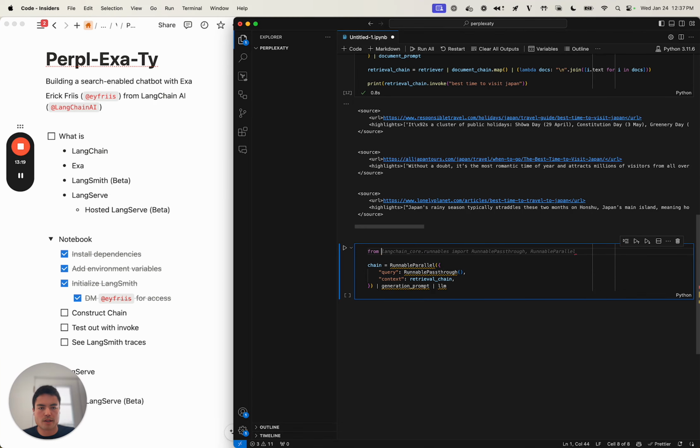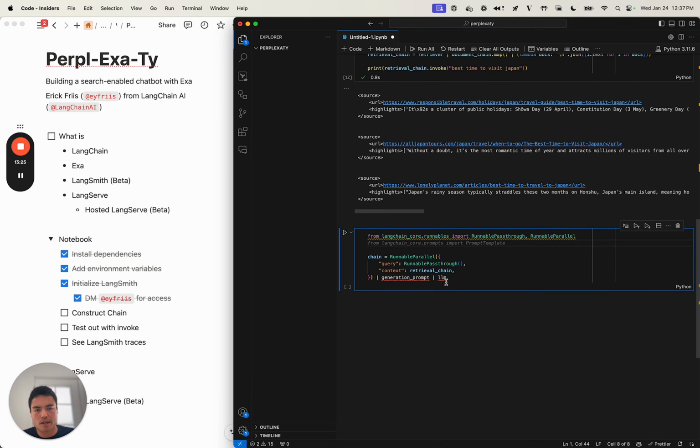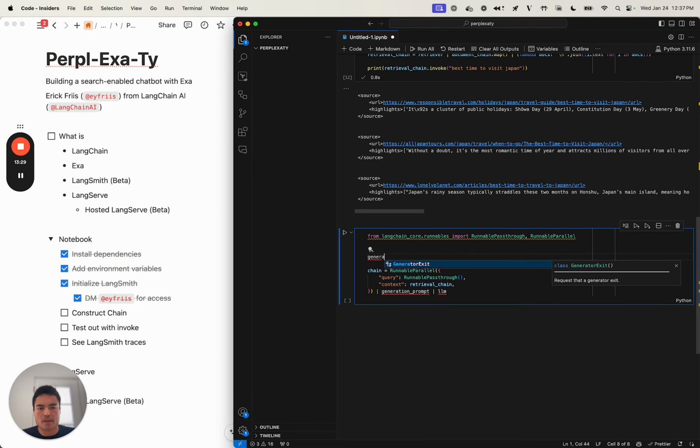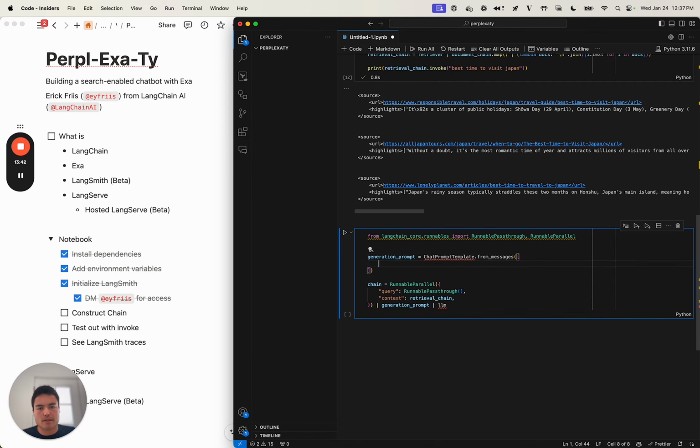So first we'll add some imports. We'll import our runnable pass-through and our runnable parallel from LangChain core. We'll define a generation prompt, and let's do this one as a chat prompt so we can use a chat model for the LLM. So we'll use a chat prompt template for messages.